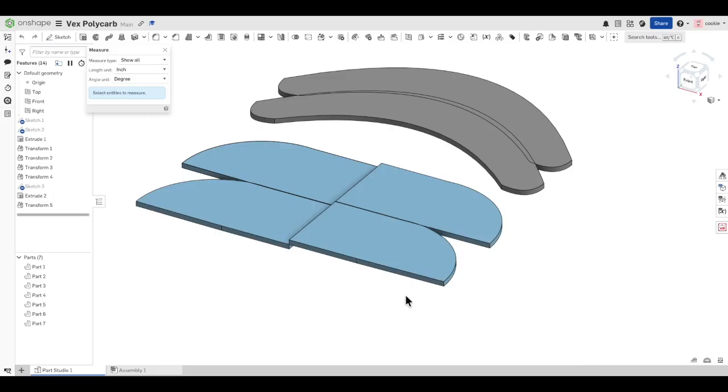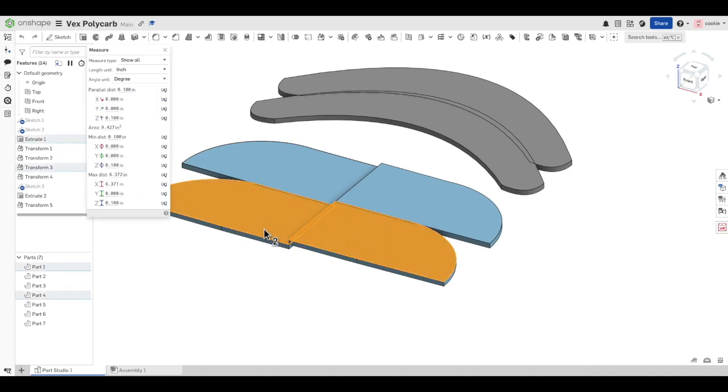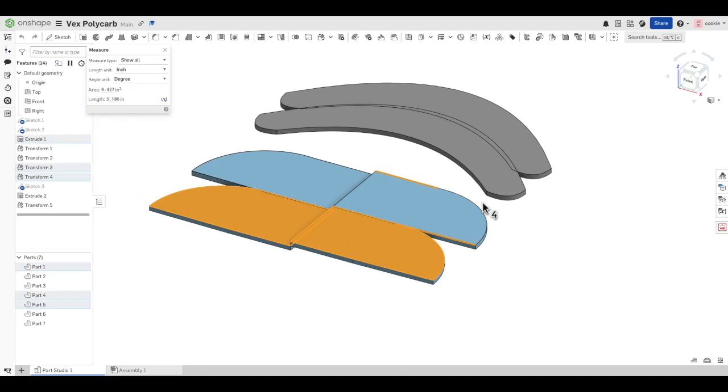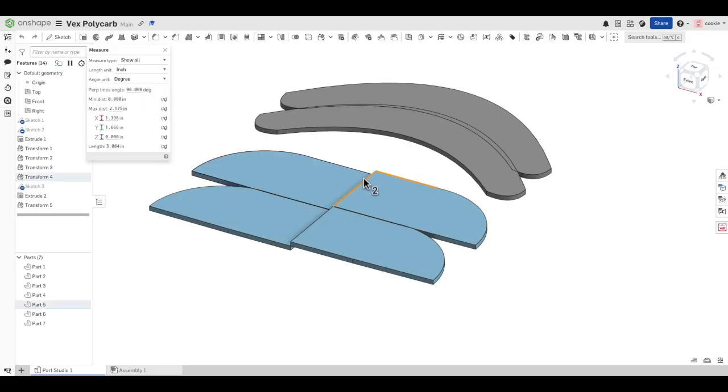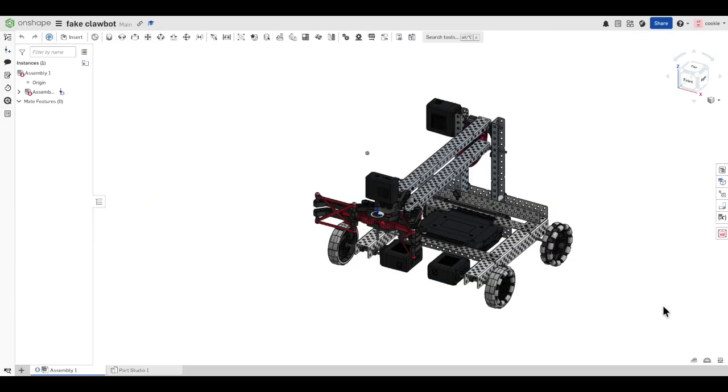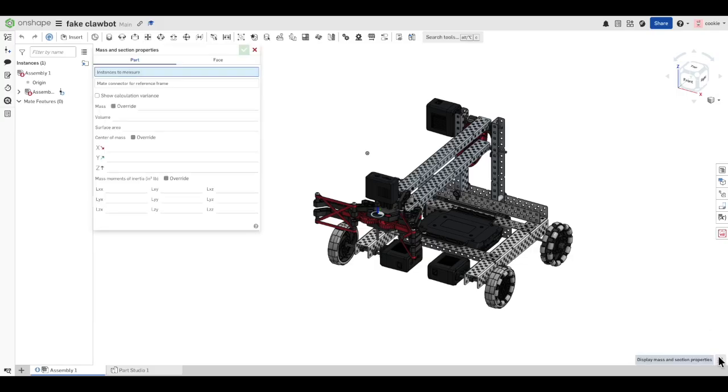You can do this by clicking on two different faces or parts. Or if you click on these two lines, you can see that the angle between them is 90 degrees. Moving on to the clawbot assembly, another important tool is the one you can see when clicking on the weighing scale icon. Over here, you can find the weight of a part and its center of mass. This can be useful as it can allow you to find the tipping point.